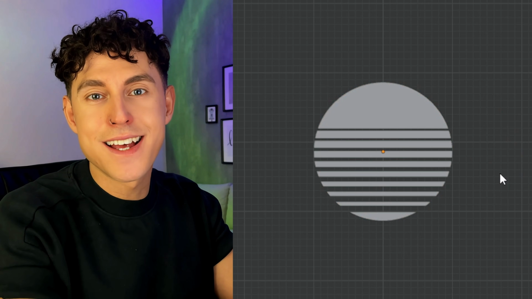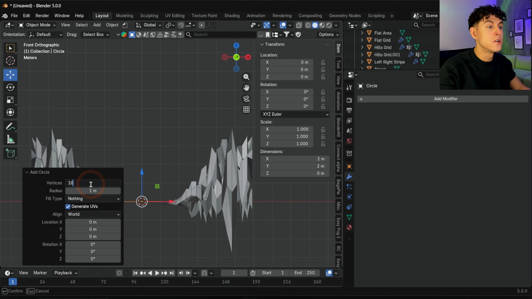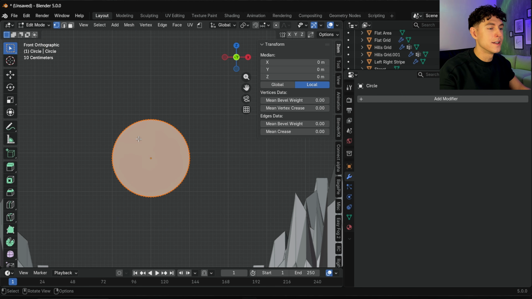Now let's create the sun. Add a circle, increase the vertices so it looks smooth. Rotate it on the x-axis so it faces the camera. Go into the edit mode and press F to fill it.